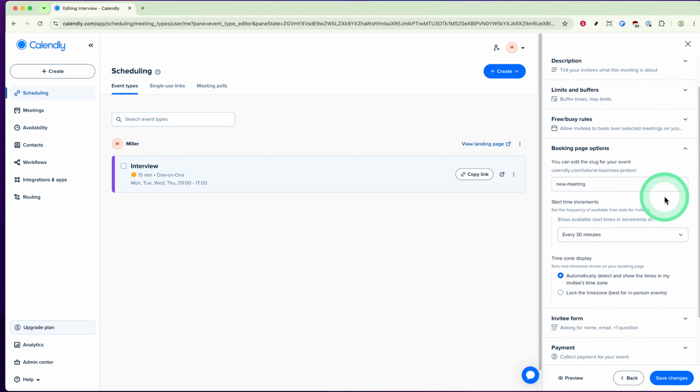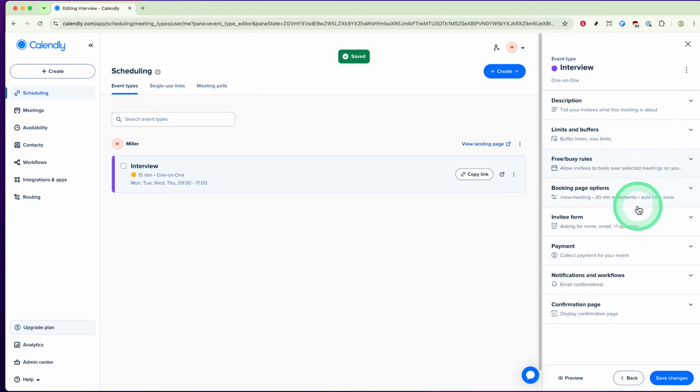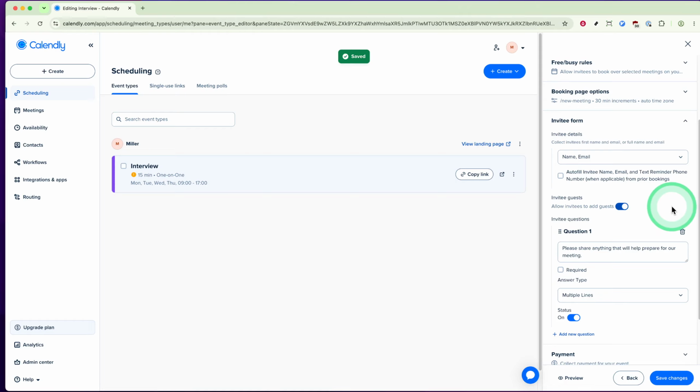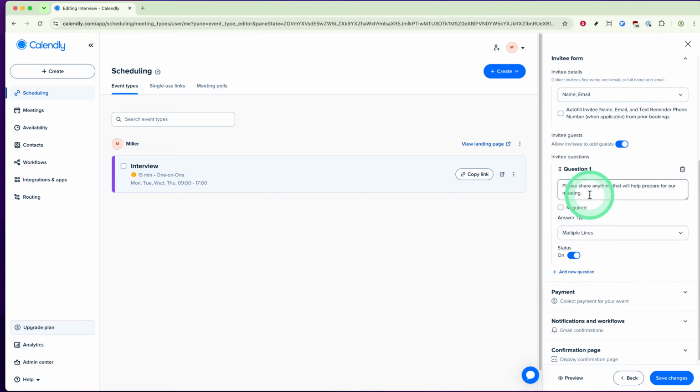Another powerful tool within Calendly is the Invitee form. Customize this form to gather any additional information you might need from your attendees during the booking process. For example, you could ask for their phone number, meeting topics, or anything else that helps you prepare. This step is especially useful for tailoring the meeting to your invitees' needs.